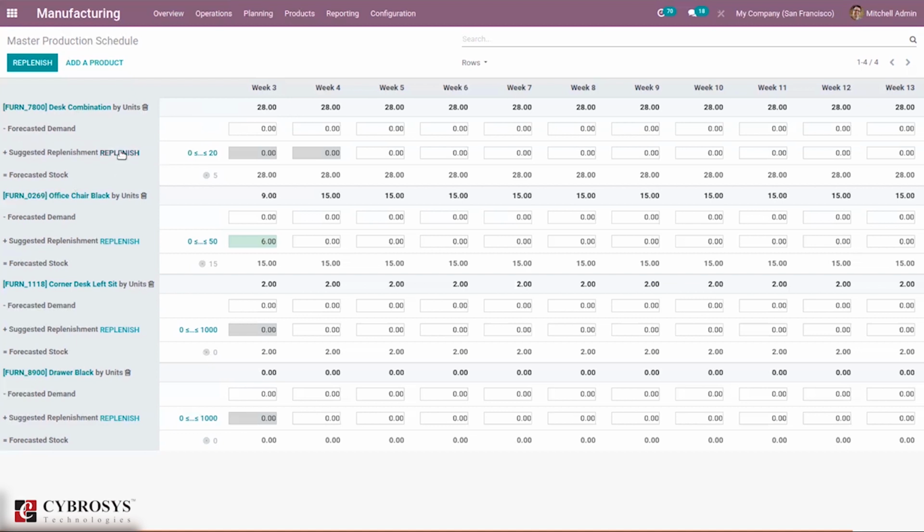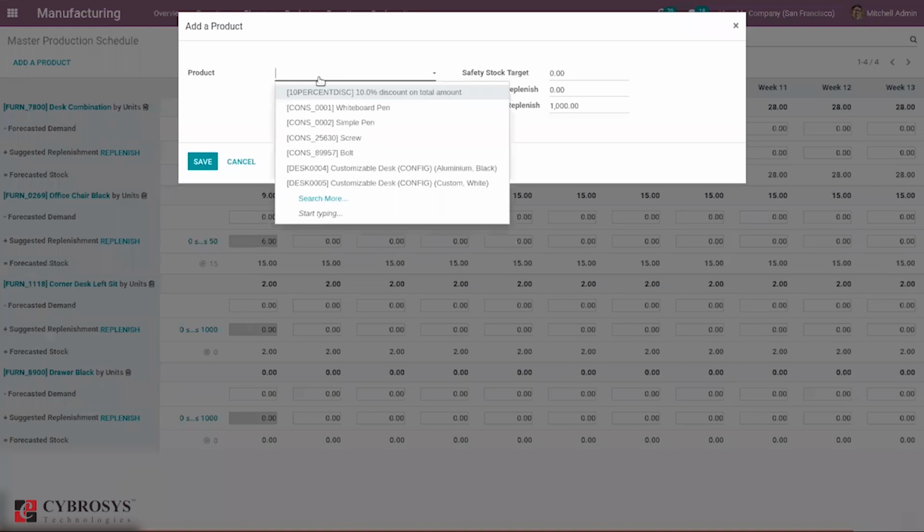So directly from here, we can replenish the product. So this product can be replenished. And if you want to replenish all products, you can just click on replenish from here. Then it is also possible to add a product to this report, a master production schedule. So we can select a product from here.